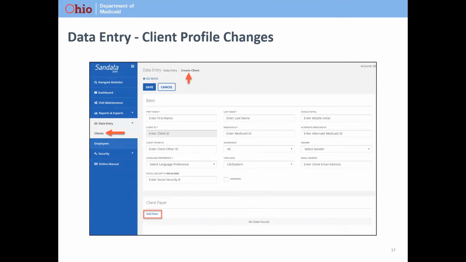Another change that's been made to the client profile that's important to call out and to remember is that you have the ability to add a client payer to the client's profile, but you also must add the client's applicable payers to their profile to avoid receiving the unauthorized service exception that could show up on a visit. And we're going to review that exception when we get to the visit maintenance portion of key things to know. But a good way to avoid seeing that exception is to make sure that you have set up all the applicable payers under the client profile using the process that I'm about to show you.